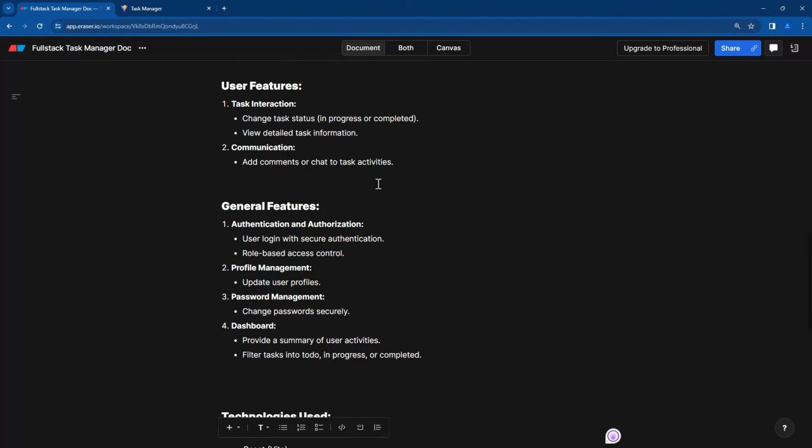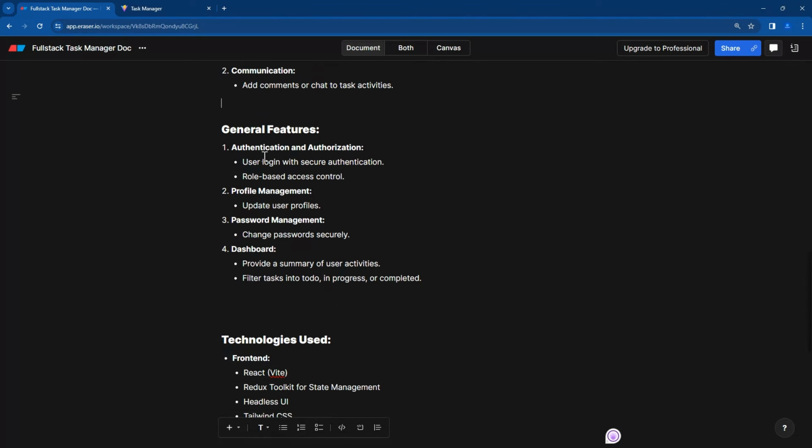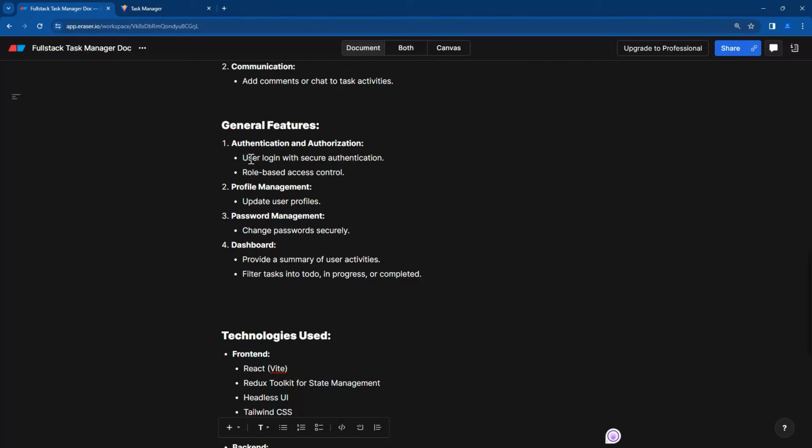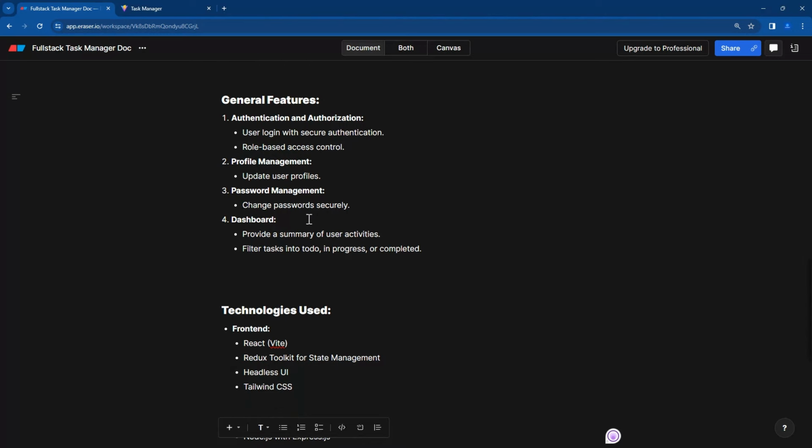So the general features include authentication as well as authorization. If you're not authorized, you cannot see certain pages. So users will have to log in, that's to be authenticated, and in this we'll use cookies. Great. And there's also profile management, as well as changing your password, and there's also a dashboard to give you a summary of all that we are going to do.